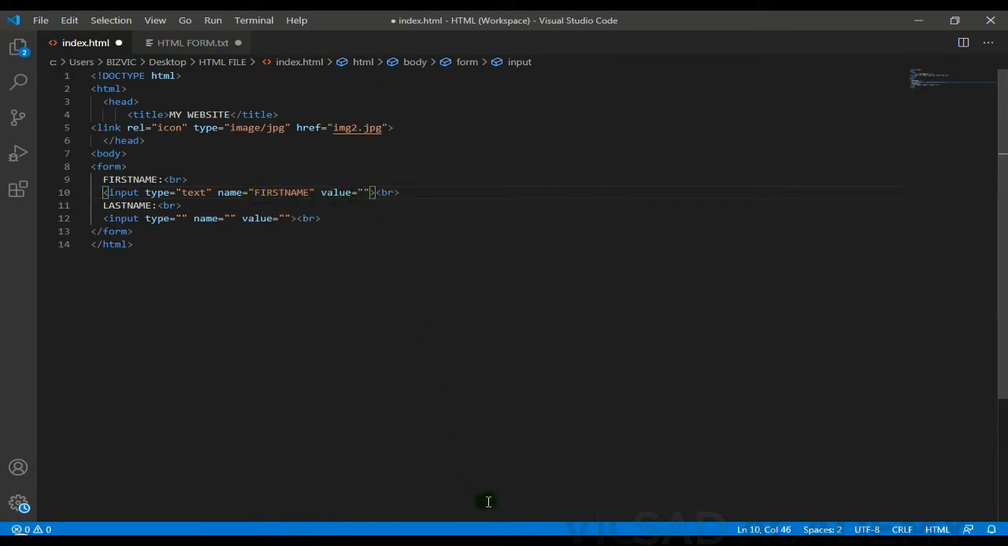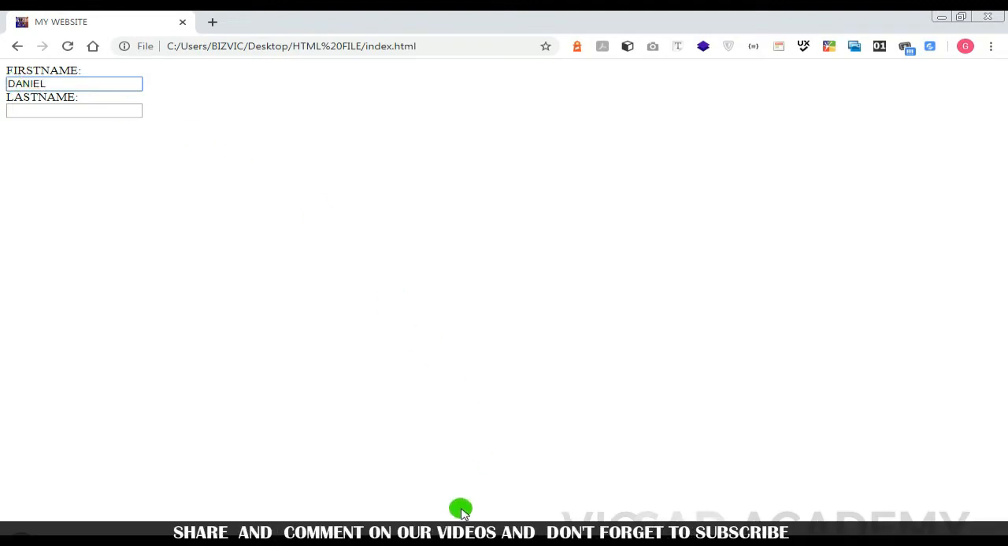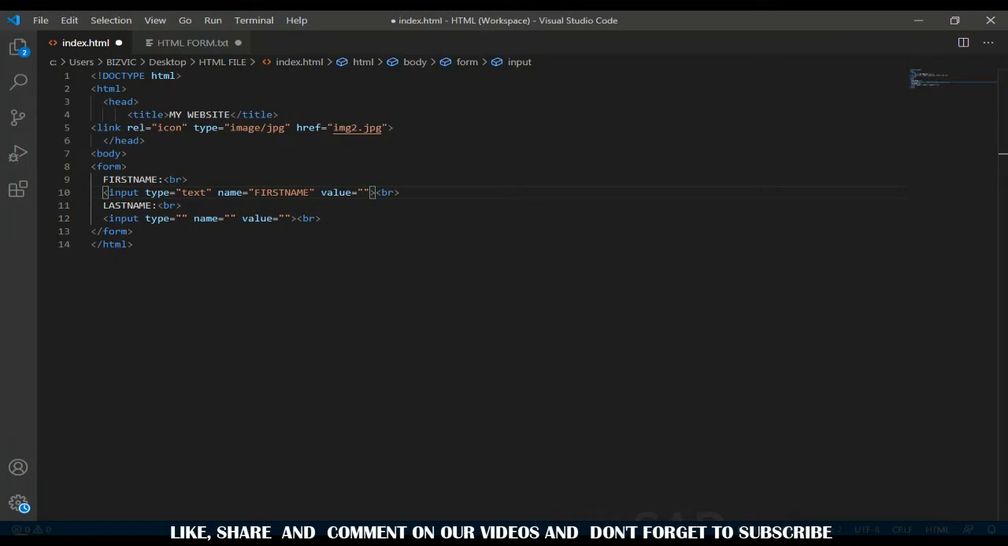Why? If the name is first name and the value is blank, it will automatically be filled. If I put in Daniel here and submit this form, it will automatically be sent as first name Daniel. See, I made a mistake. D. It will send like first name Daniel.